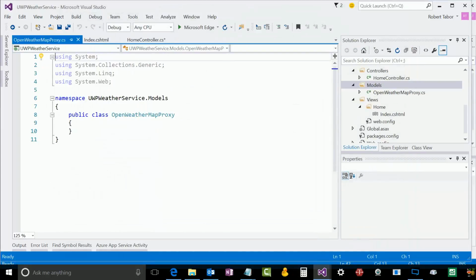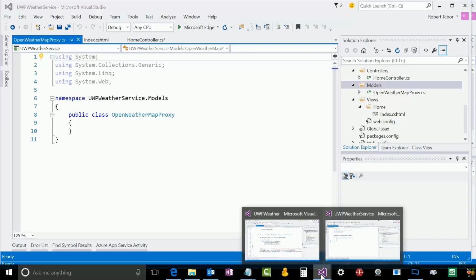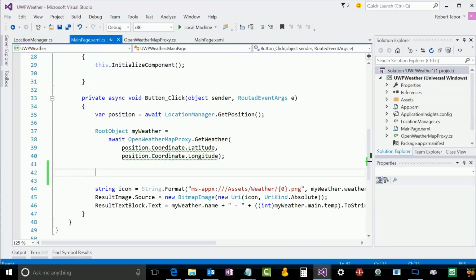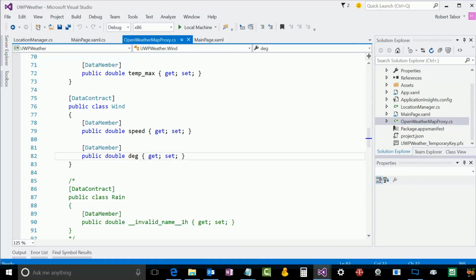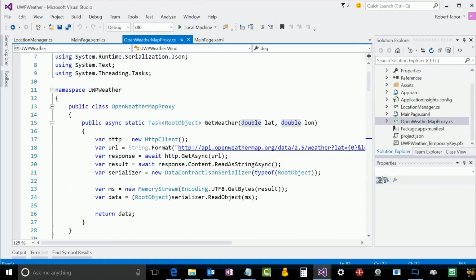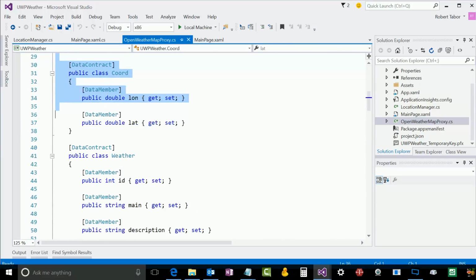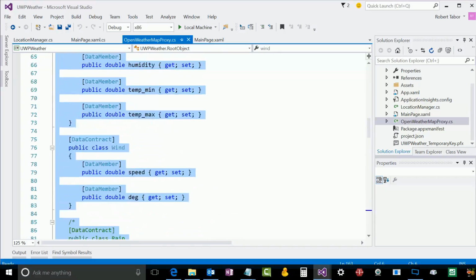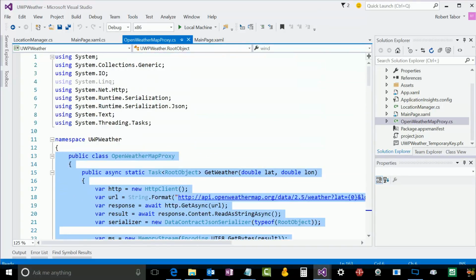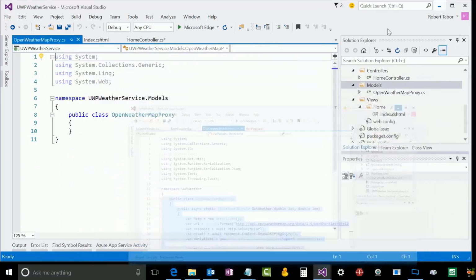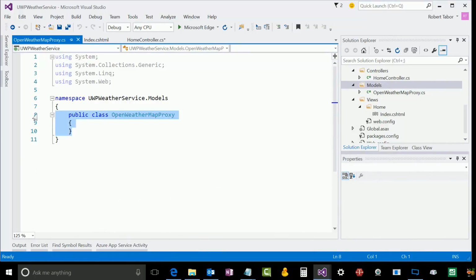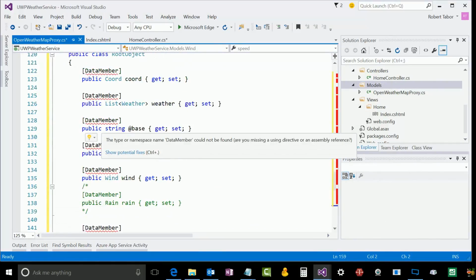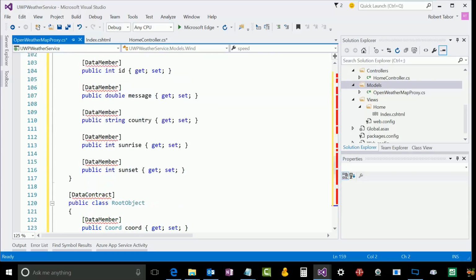It'll be identical to what we created in our UWP version. In fact, all I'm going to do is come down here to the openweathermap.proxy. I'm going to just pretty much copy everything inside of that class, or those classes inside of that file, and I'm going to come back over here, and I think I can just reuse everything like that. I'm going to have to add a few namespaces.